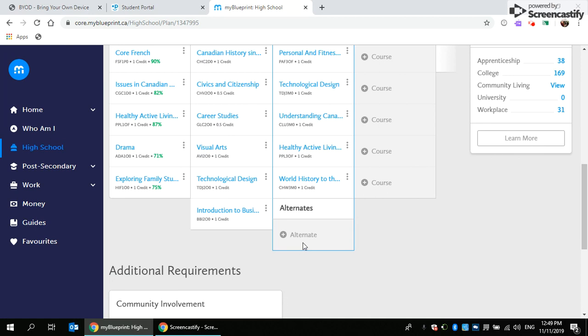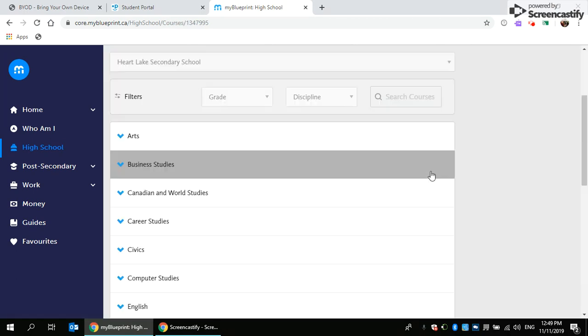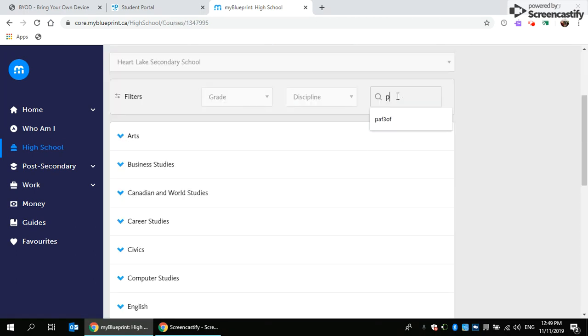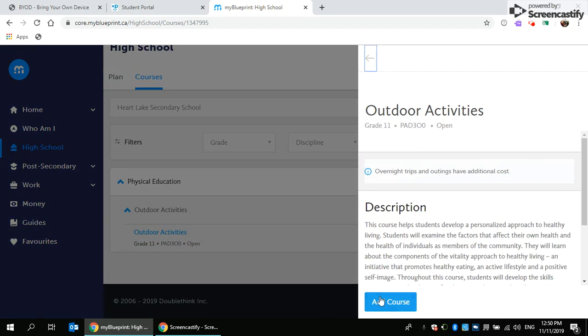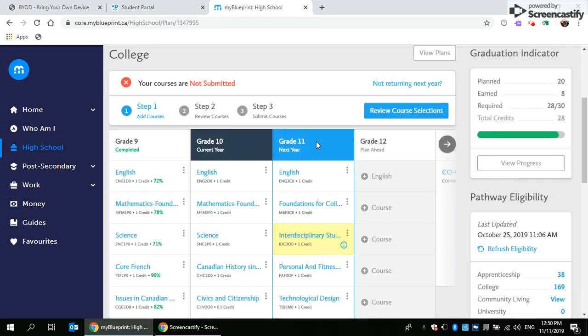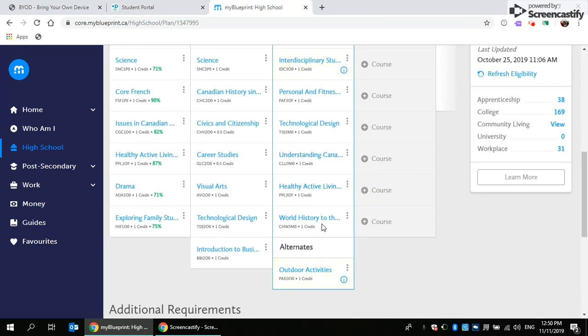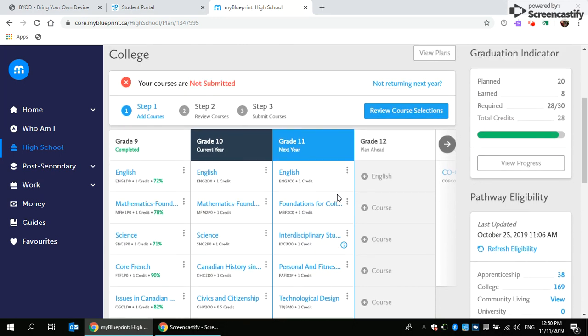When you pick your courses, you also pick an alternative. This is a course you pick in case you can't choose or get the ones that you had. So I'm going to pick Outdoor Ed as my alternative course for next year. I now have 8 full courses and 1 alternative. You are going to hit Review Course Selection when you are done.